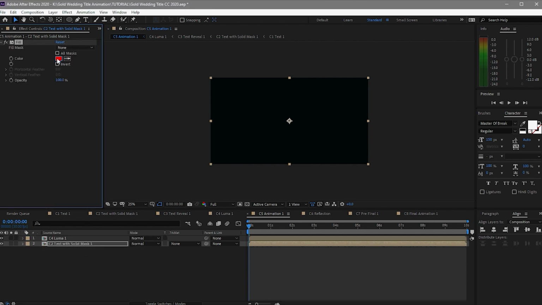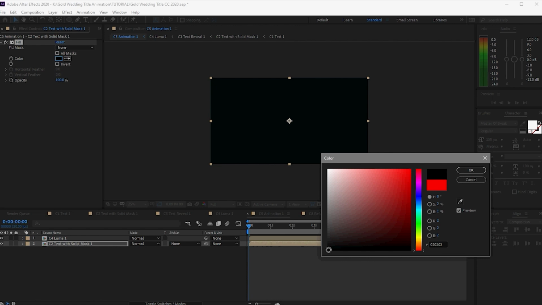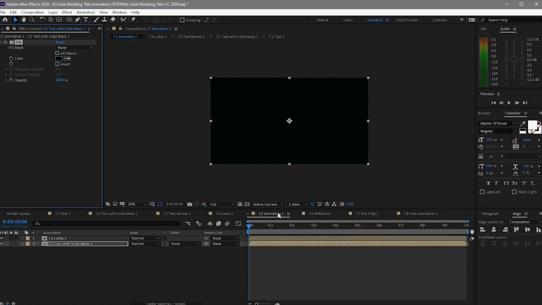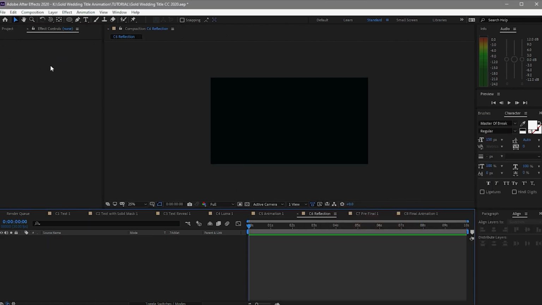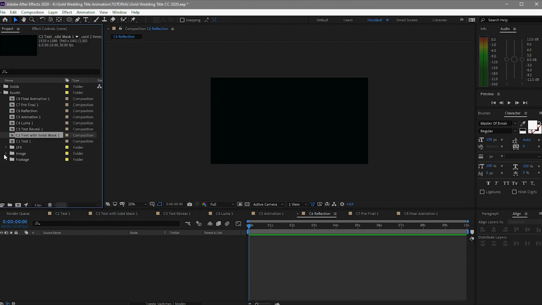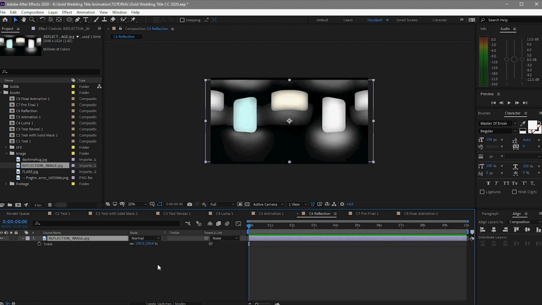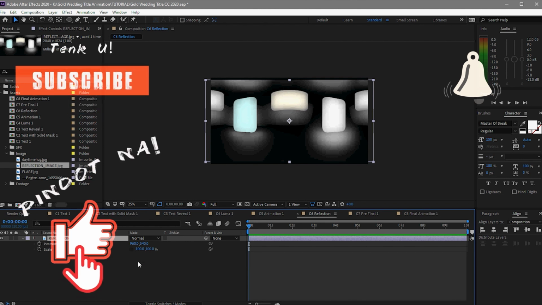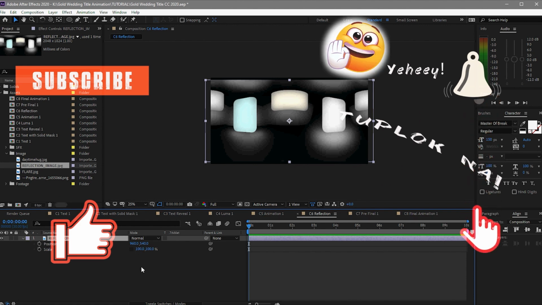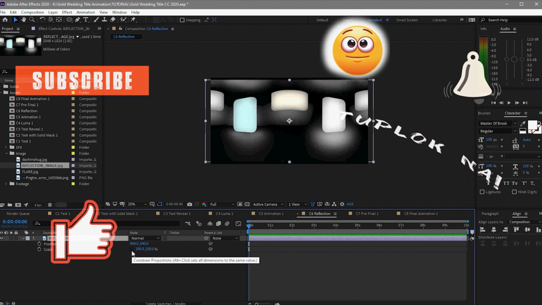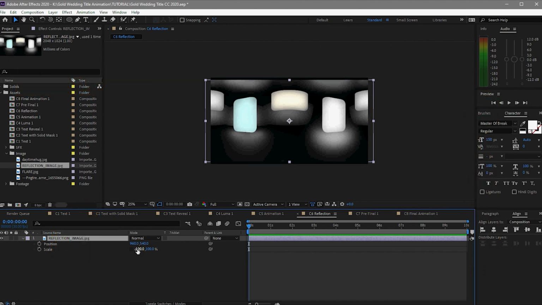And I want the color to be black. And then we will go to reflection, go to project, drop down the reflection image to your timeline. Press S for scale and Shift P for position. Undo this one. All we need to do is just change the size vertically, and then enable this one so that it will not change its size proportionately.